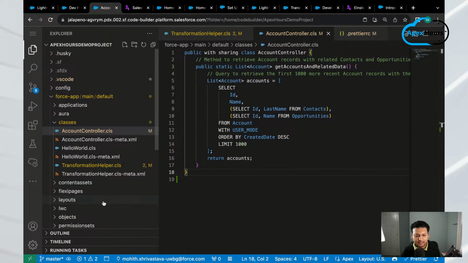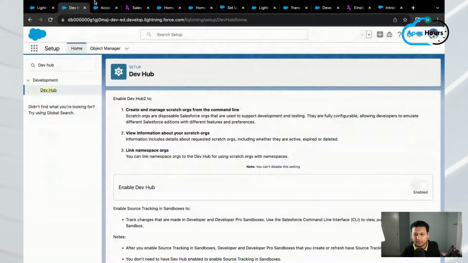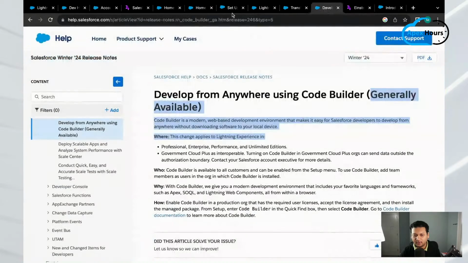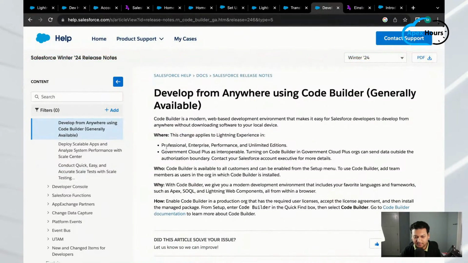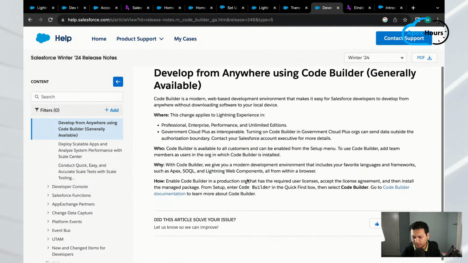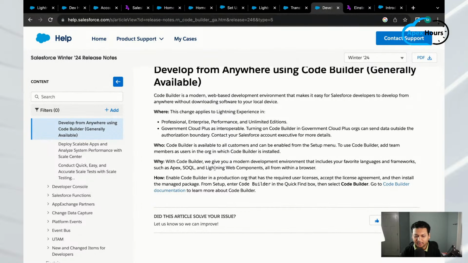It's available starting today. You can see we've also updated our release notes: develop from anywhere using Code Builder. It's available in Professional, Enterprise, Performance, and Unlimited editions. You can also turn it on in Government Cloud, but there are some restrictions, as these can send data outside the authorization boundary. So contact your executives for more detail. But overall, it gives you all the modern development tools that you need to build Salesforce applications from your browser. It also gives you a link to the documentation.